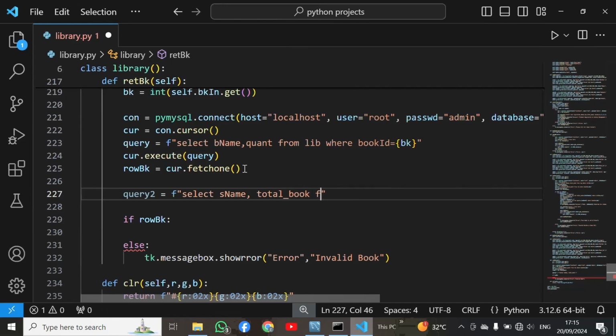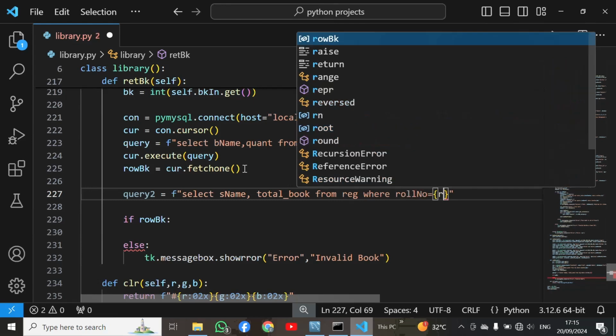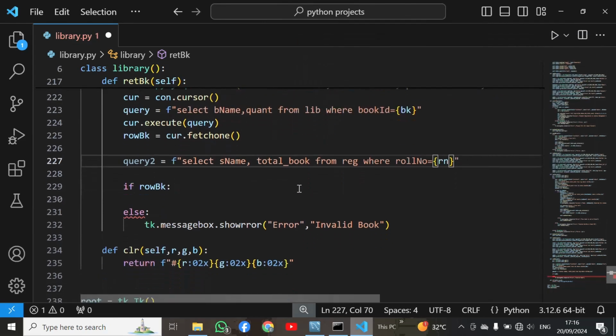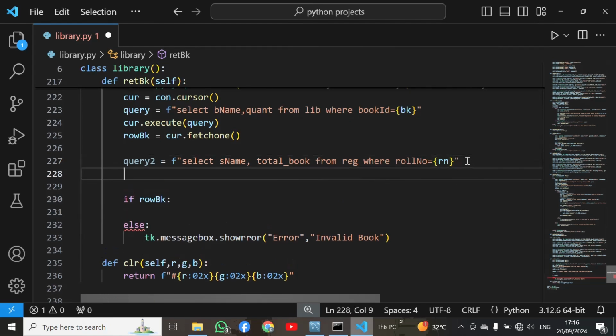from lab. Okay, and then here I have to use from registration. Sorry, registration table where student roll number is equal. I have to use rn. Okay, so in this variable we contain user entered roll number. Now we have to execute this query.